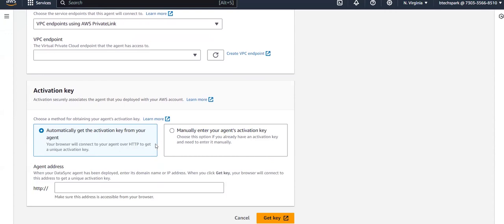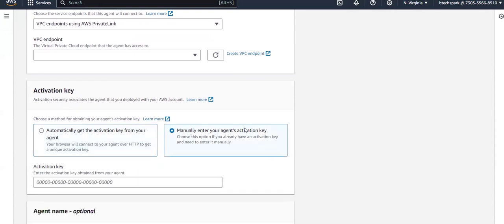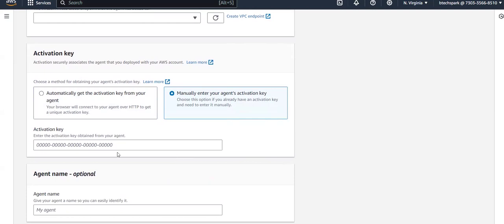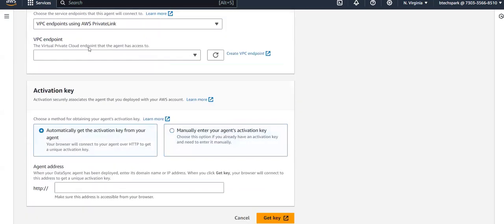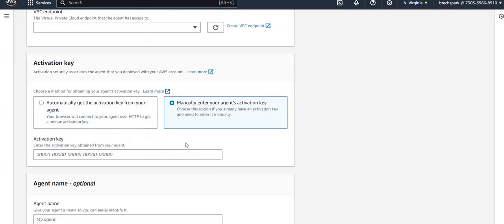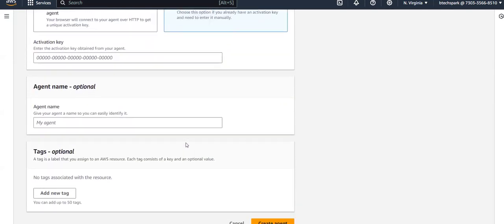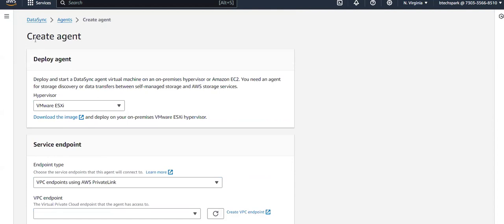You can see the activation key. You can manually enter the agent activation key from here, or you can use the automatically generated activation key, provide the agent address here, and get the key. In this way, you can get that agent, right? Yes. So here you can see how you can create an agent.